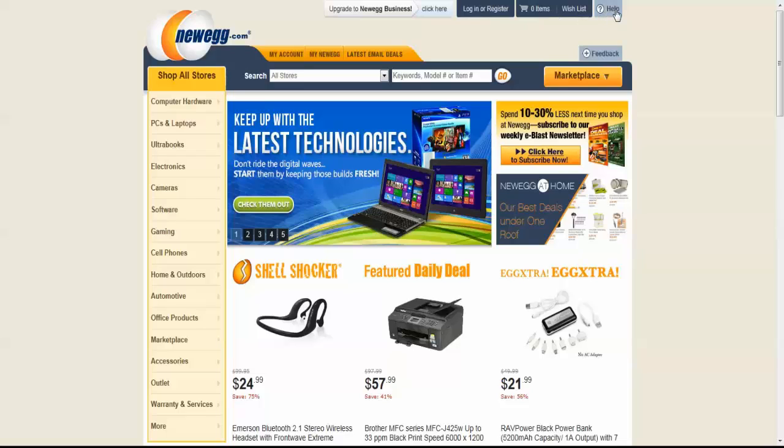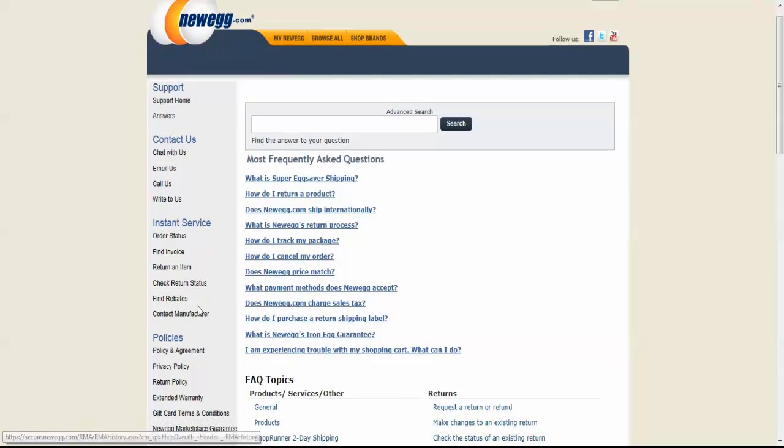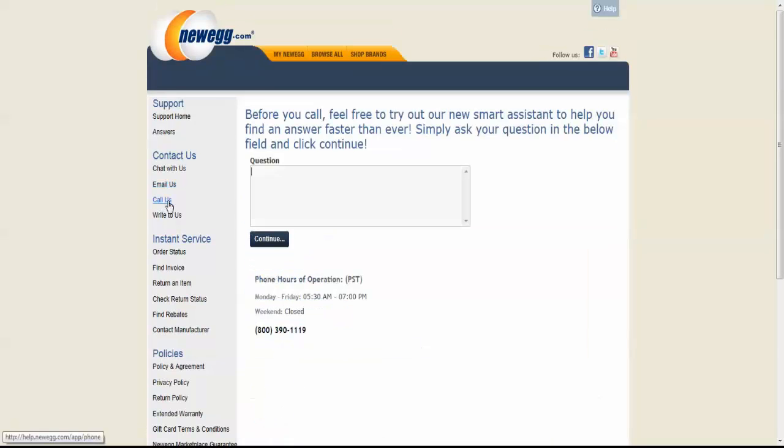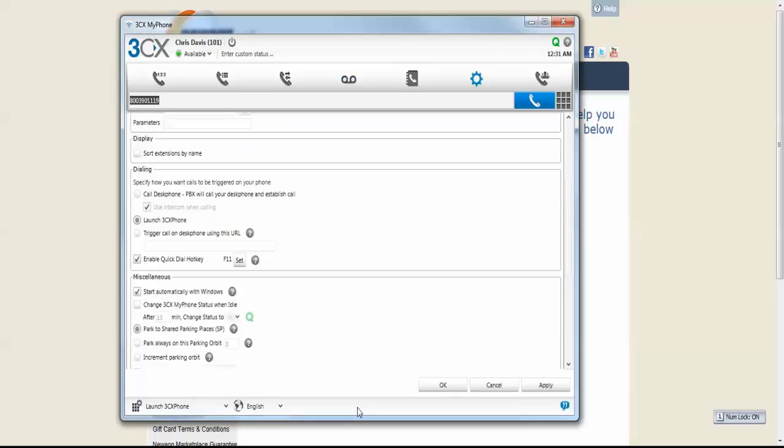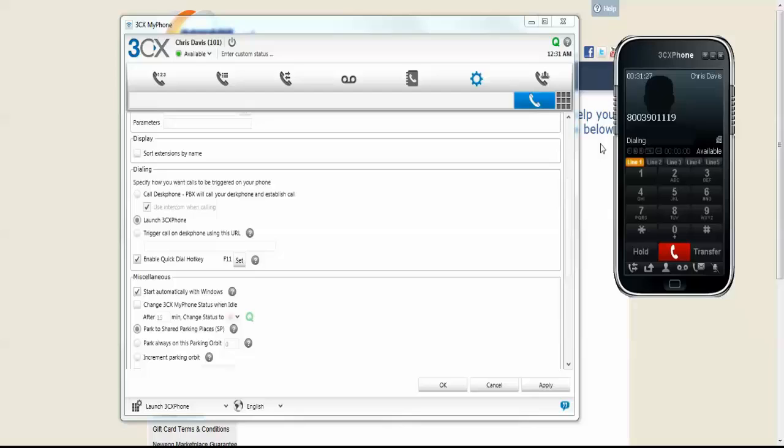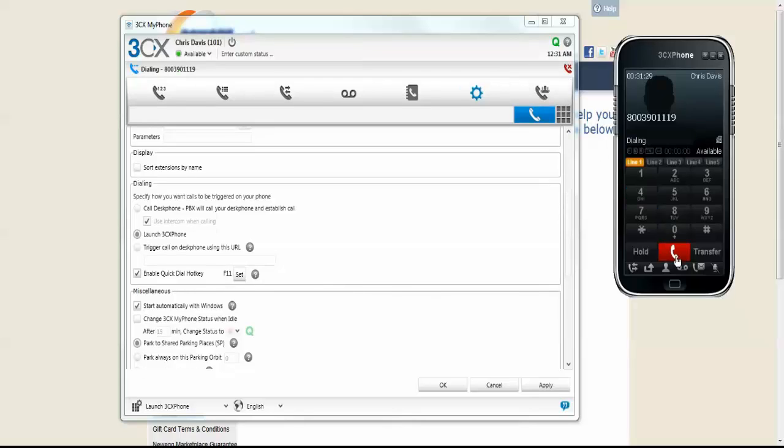So I'm going to click on help. Let's find contact manufacturer. Or nope, call us. This is what I'm looking for. Here's a phone number. So if I highlight that number and I hit the hotkey F11, it pulls it up in the MyPhone. If I hit enter, it'll start dialing the number.